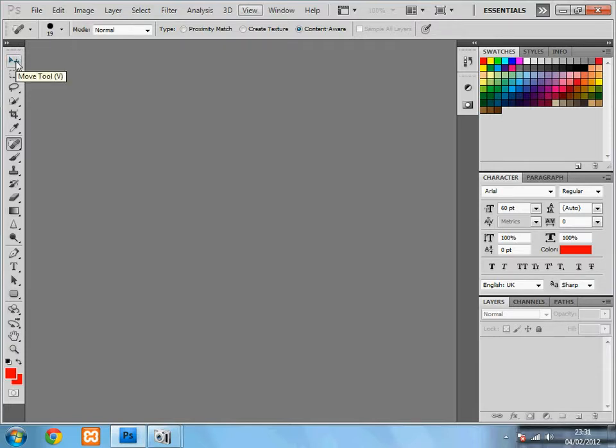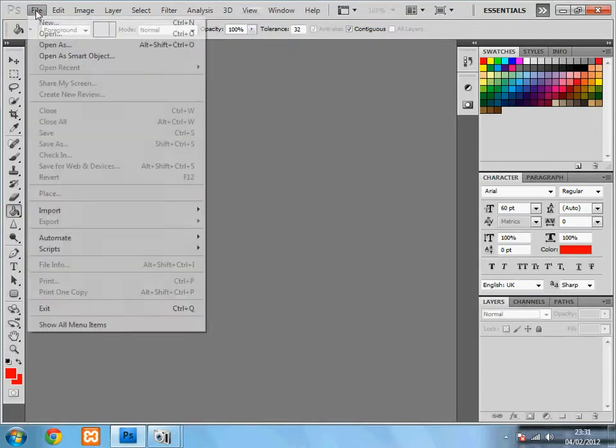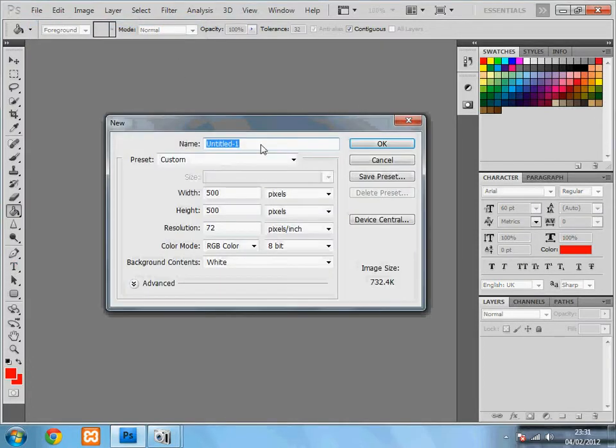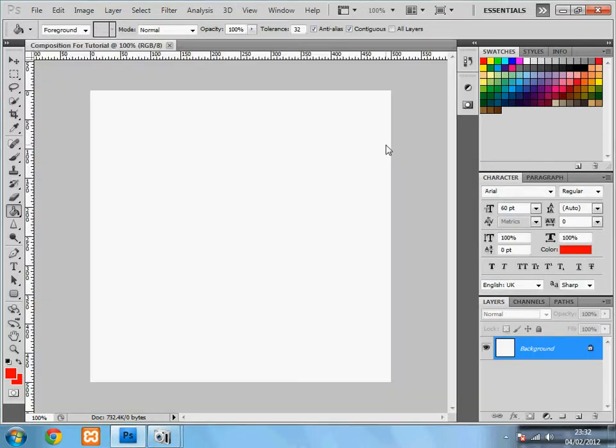The main ones that we'll be using today are the select tool, move tool, gradient and paint bucket tool, and the text tool. So if you want to go ahead and start a new composition, click new. You can name it up at the top, whatever you want to do. I'm going to name mine composition for tutorial. Right, here you can set the size, make sure that's set to pixels and not centimeters or inches or anything stupid like that. I'm going to have 500 as mine. Click OK when that's done.